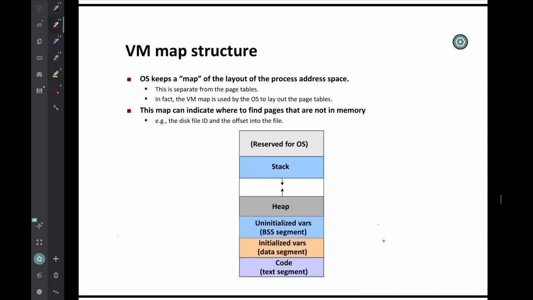So this is the virtual memory of a single process, and it consists of these different segments like the code segment, the initialized variable segment, uninitialized variables, heap, and stack. Now let's see how the page in and page out works for these segments. We have discussed this before, but I want to draw a picture that summarizes all of them.